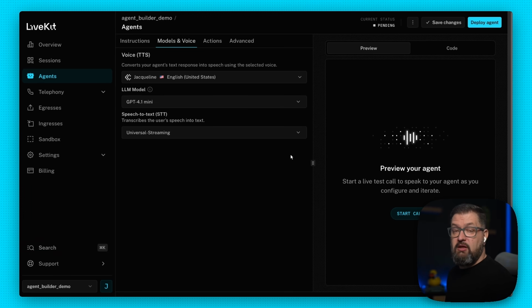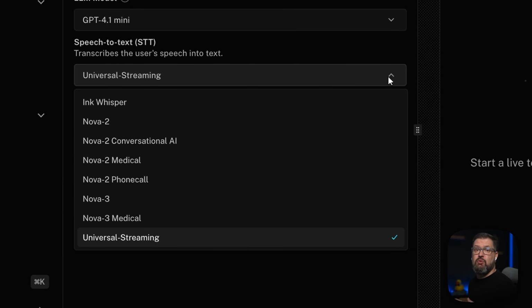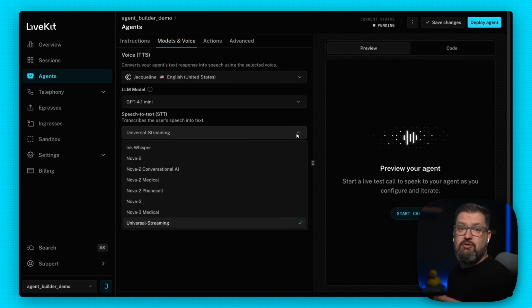And finally, we have the speech to text, which converts what users say into text that your agent can process. We have Assembly AI's universal streaming, which is a good general purpose option that works well for most conversations. What if you're building something for medical context, for instance? We have DeepGram's Nova 2 Medical or Nova 3 Medical. For phone calls, there's Nova 2 Phone Call. And then there's the Nova 2 Conversational AI. And then, of course, we have the regular Nova 2 and Nova 3 as well. And lastly, Cartesia's Ink Whisperer is another alternative.